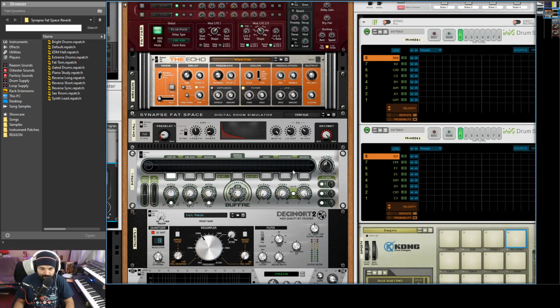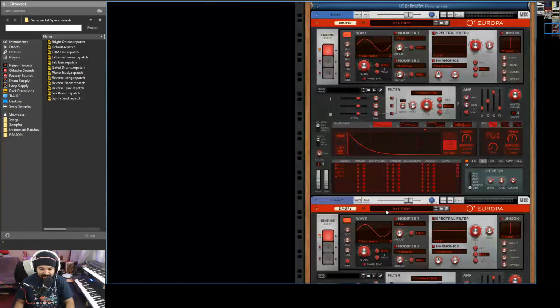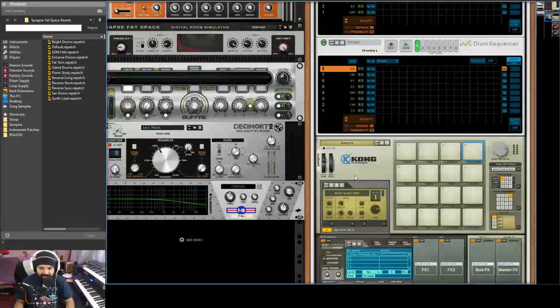As always, most of these are initialized, so nothing is actually preloaded on them. The only one that has something preloaded is the Kong drum machine, just because it's easier for me to work that way. It's also the same kit that I've used for a lot of my stuff, so I tend to keep it the same. It eliminates some of the headache of trying to find a sample that you like.